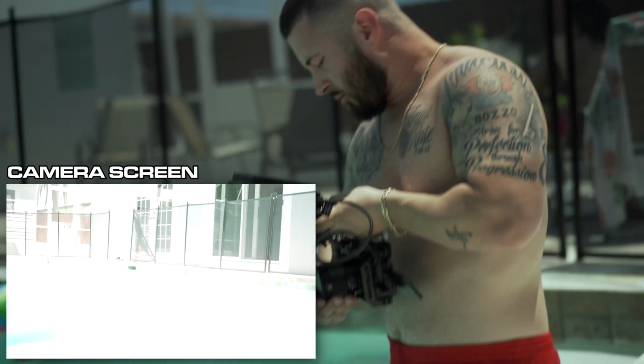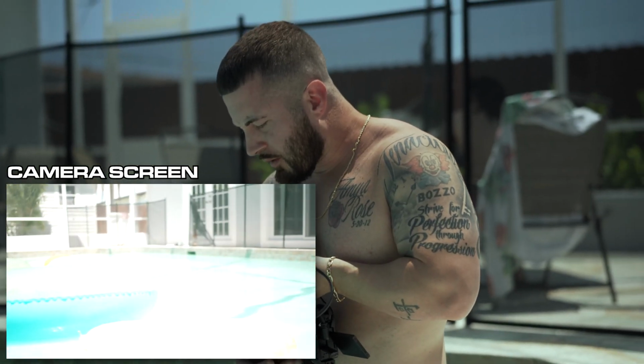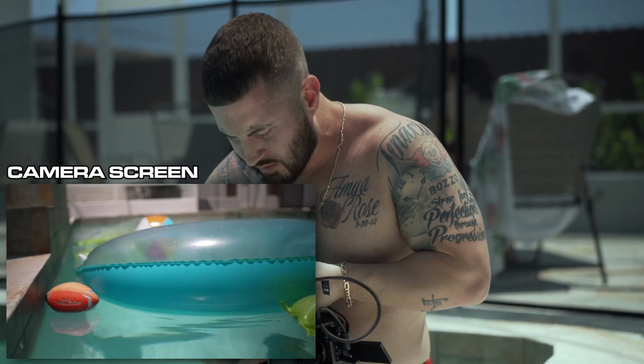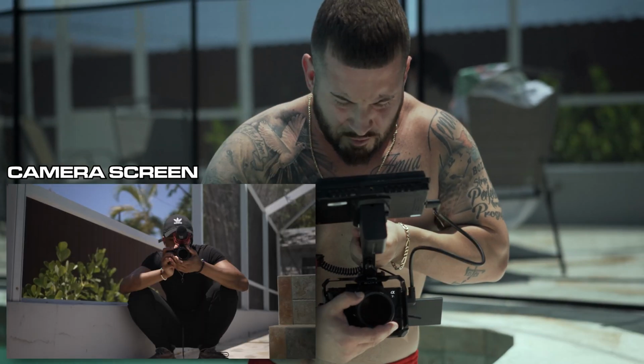So now all I'm doing is I'm twisting the ring. Boom, it just literally saved the day. You know, you can see how my screen looks. This is beautiful. Look at, you shooting me, I'm shooting you.